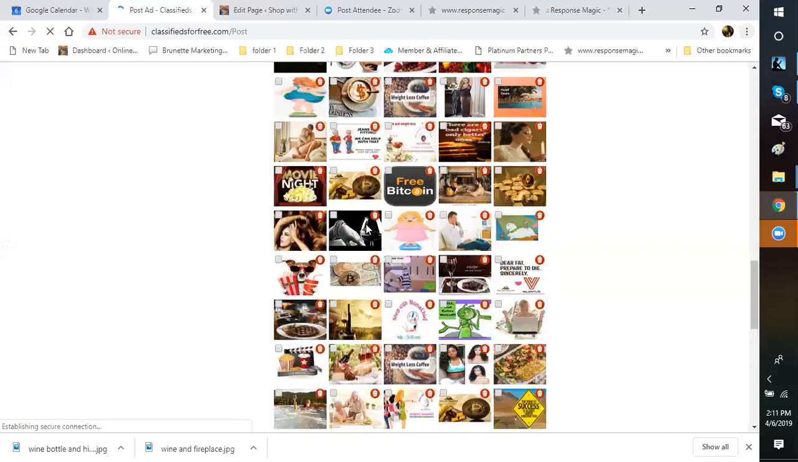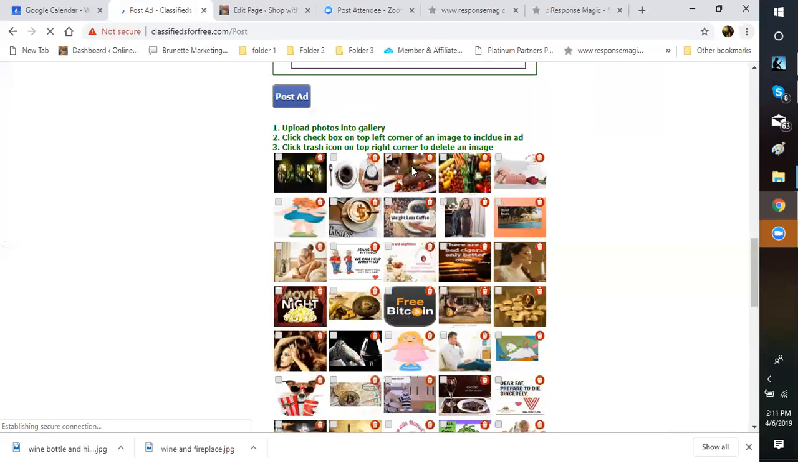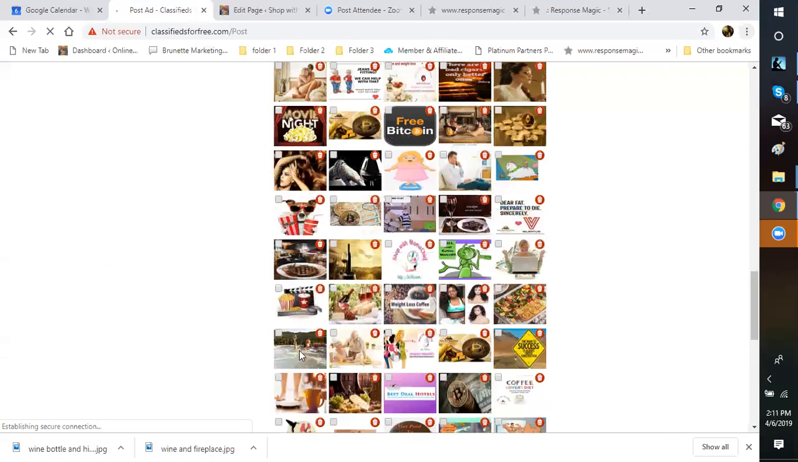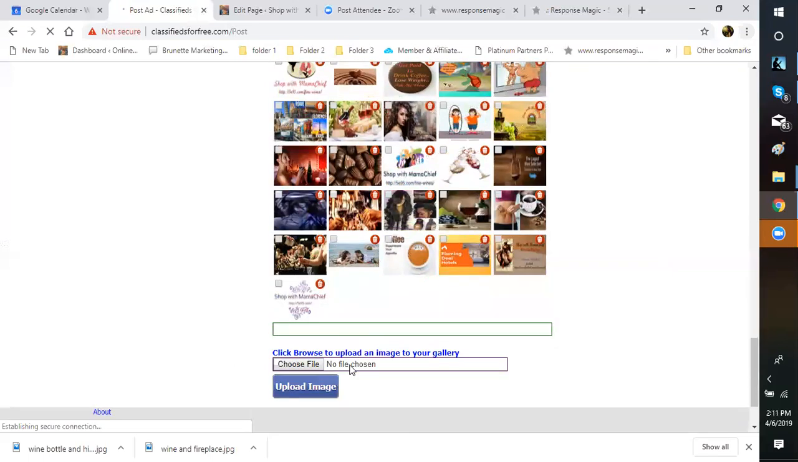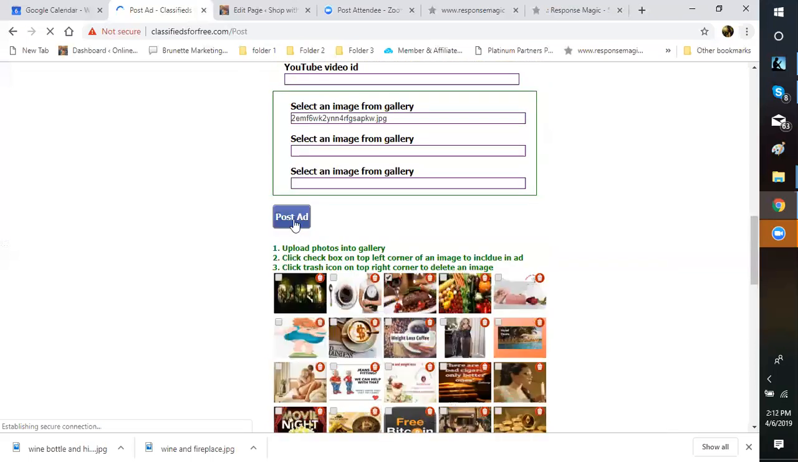So we got one for food, and I like to cover different venues. I got one with food, great meal. I got one with relaxing and wine, and then I just got a funny one that says free wine. So then I'm going to go back up here, and I'm going to say post my ad.